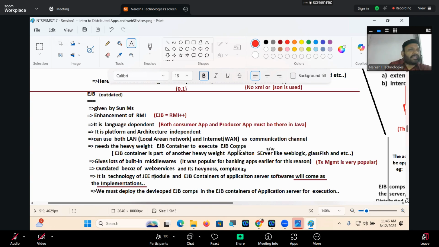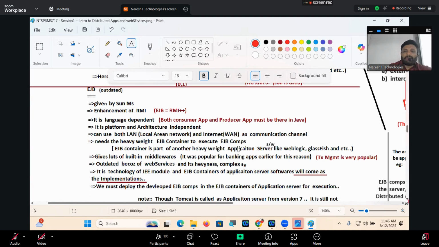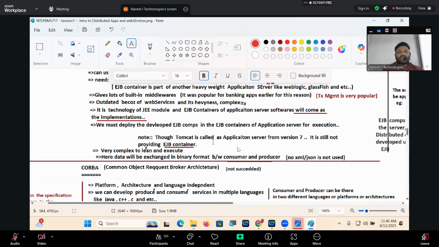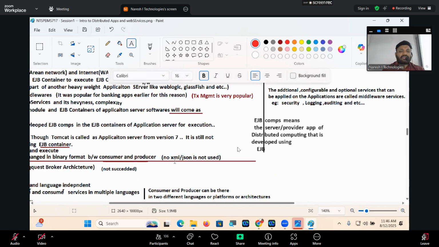It's a technology of the JEE module, and EJB containers of application server software will come as the implementation. We must develop and deploy EJB components in the EJB containers of application servers. See, Tomcat is an application server from 7 onward, but it has no EJB container. Are you getting my point there? It is very complex to learn and execute. Here data exchange will happen in binary format, again no XML.